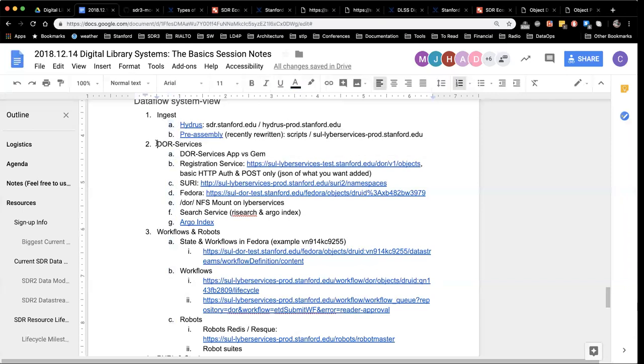So Hydrus and pre-assembly. Hydrus is the self-deposit app. It's basically taking it and assembling this metadata file or files relationship for you. And then once it's ready to go in Hydrus, it sends a request to a REST API endpoint that is DOR services to broker getting an identifier, making sure everything's valid, and then saving it in Fedora and Workspace to then apply a workflow on. So when it's saved in that first save in the Workspace and in Fedora, it's not entirely done yet. It's in process. It's in accessioning. And then we wait for the asynchronous framework to pick it up and do what we'll talk about next.